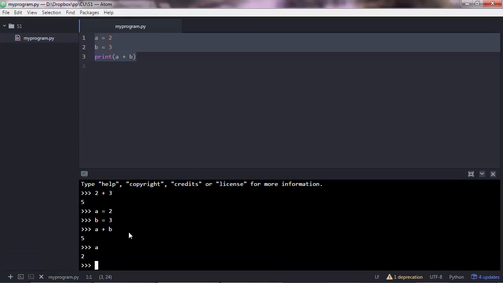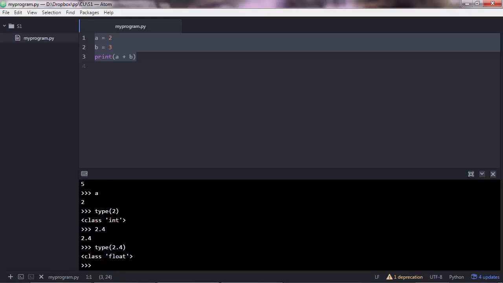So these are numbers, and I can prove that if I do type 2, for instance, you'll see that this is an int type, which means it is an integer. So basically we have integers and we have floats. These are the two main types of numbers. A float is, let's say 2.4, it's a float, and I can prove that. Type 2.4, you'll see that this is a float.